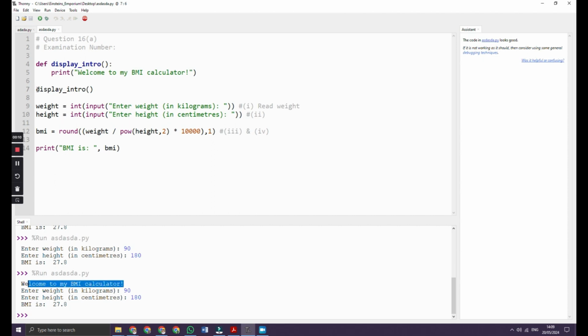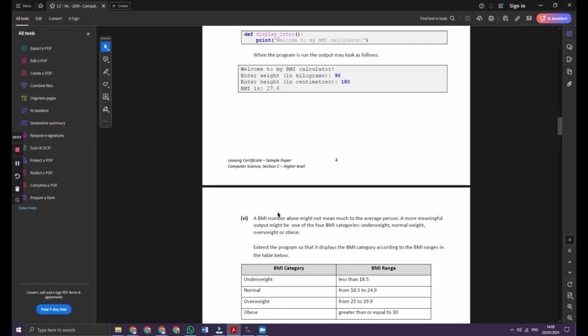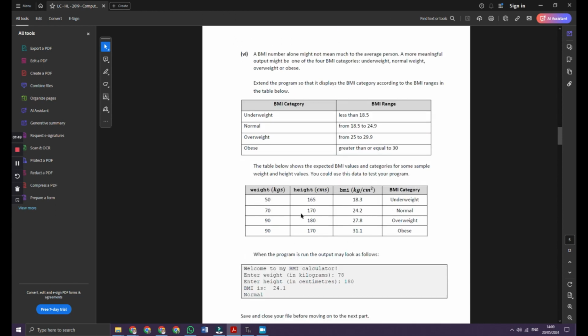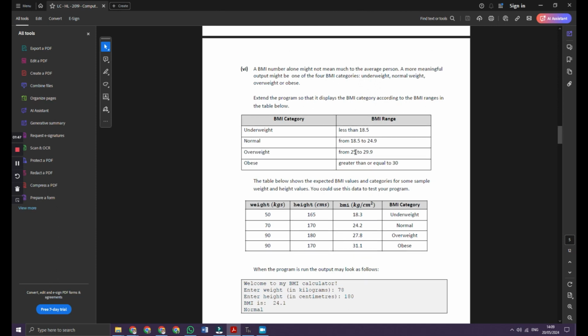So this is how we run a function, and this is how we define a function. The definition should always be before you run it, or else it'll give you an error. So then with part 6, a BMI number alone might not mean much to the average person. So there's 4 categories that he gives us here, and then he gives us a table to test all of it. That's great. So he tells us from 18.5 to 24.9. Now, because he's rounded, we can actually use these exact values, but just, yeah, beware of reading ranges.